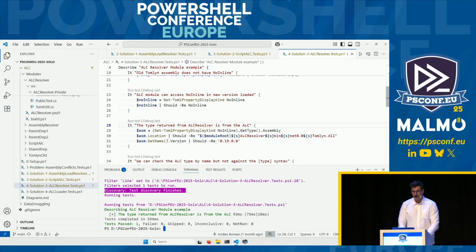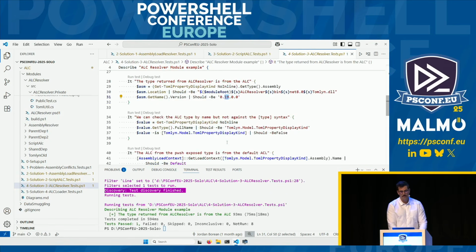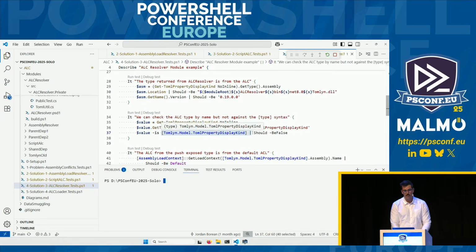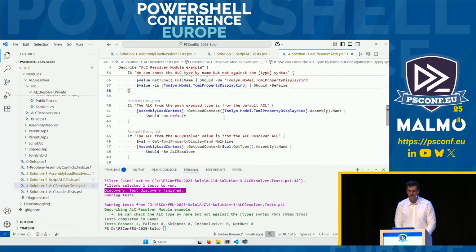You're going to have to, sorry, wrong one. The assembly is going to be the one inside our module at 0.19, so it has access to the new types there. And we can't check the type by name using those square brackets. We have to use that string one. So the same issues that we had with our script-based one was everything's located directly inside that ALC and not accessible by PowerShell itself.